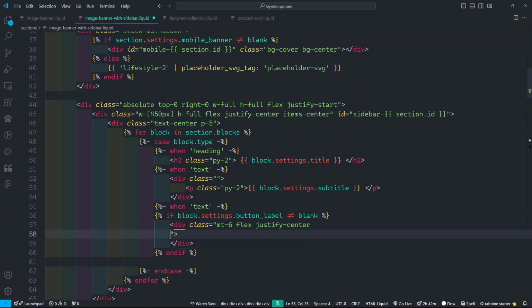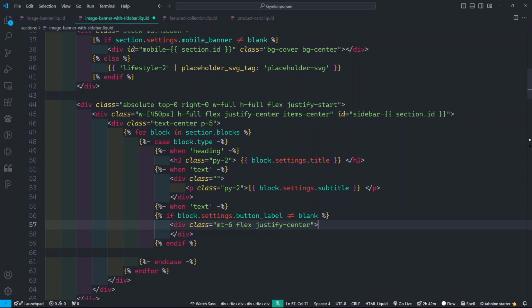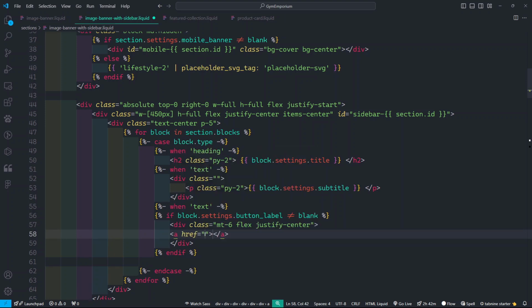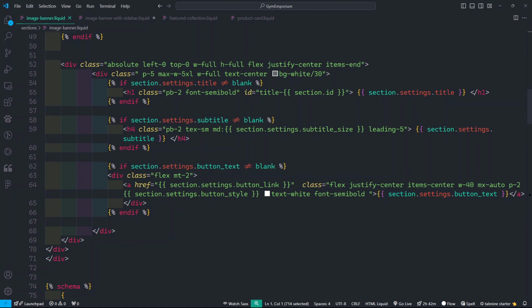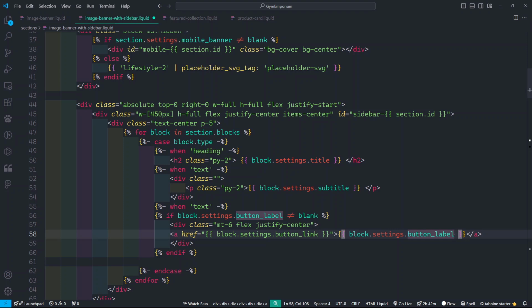And here we are going to add our a tag. Okay, so the link would be block.settings.button link, and the label would be this block.settings, this one. Okay, so let's copy the button classes from image banner and copy that here.